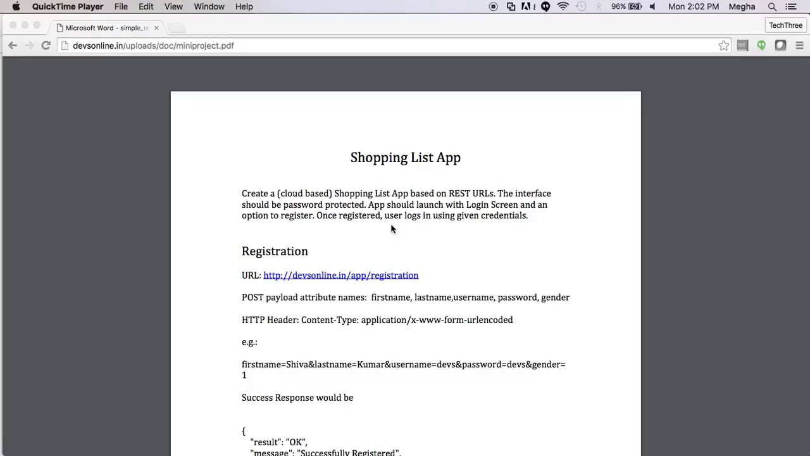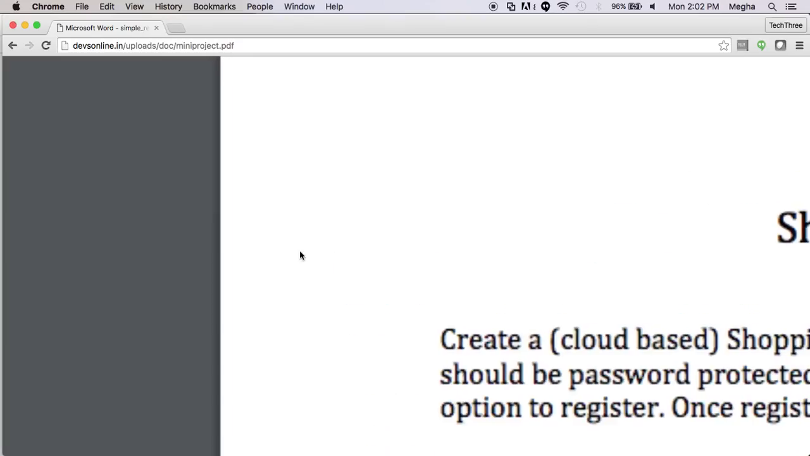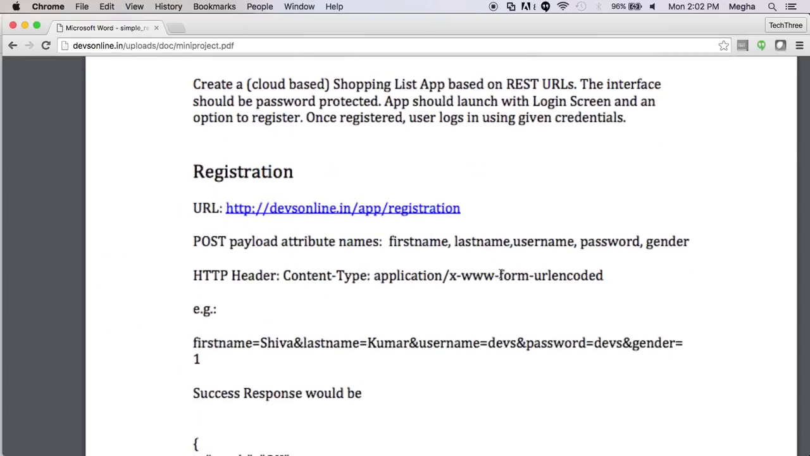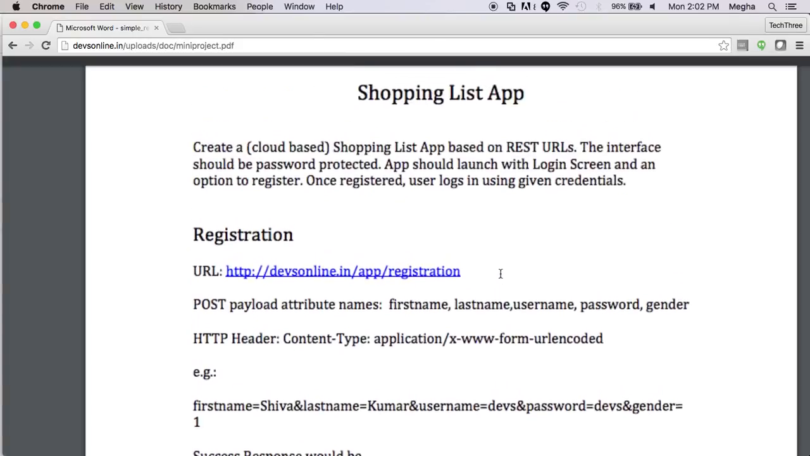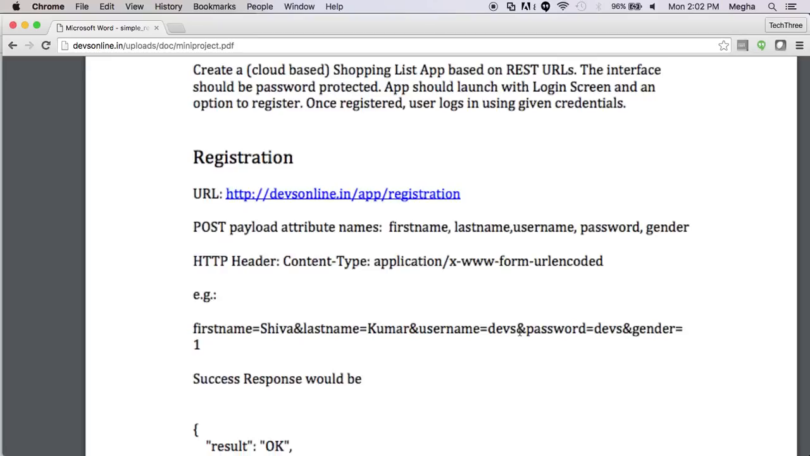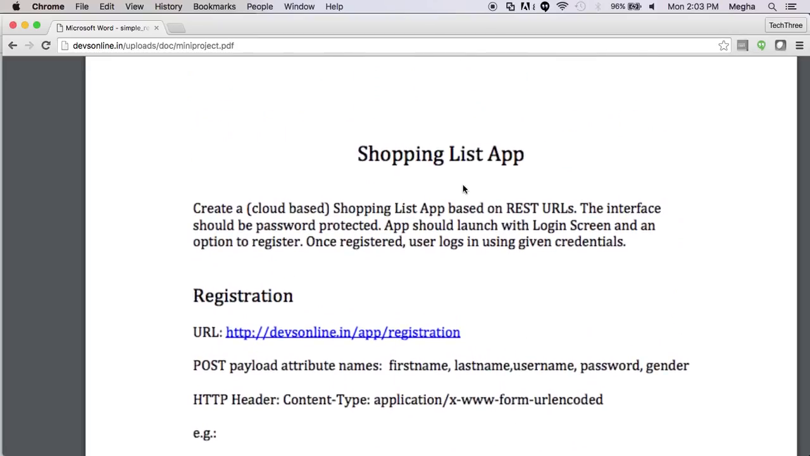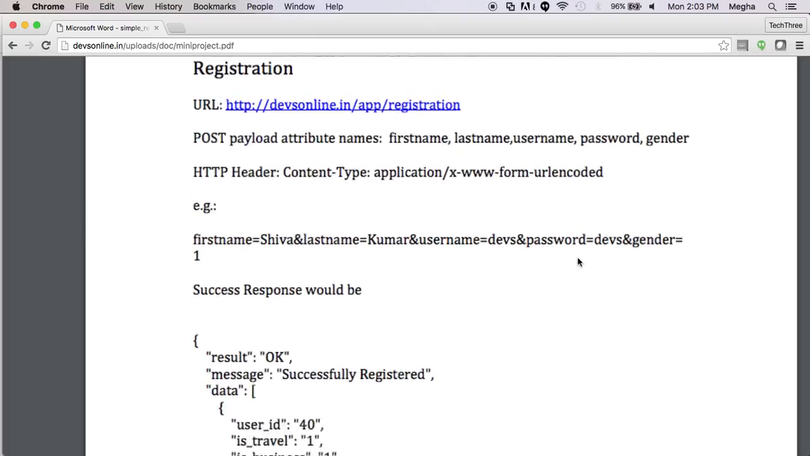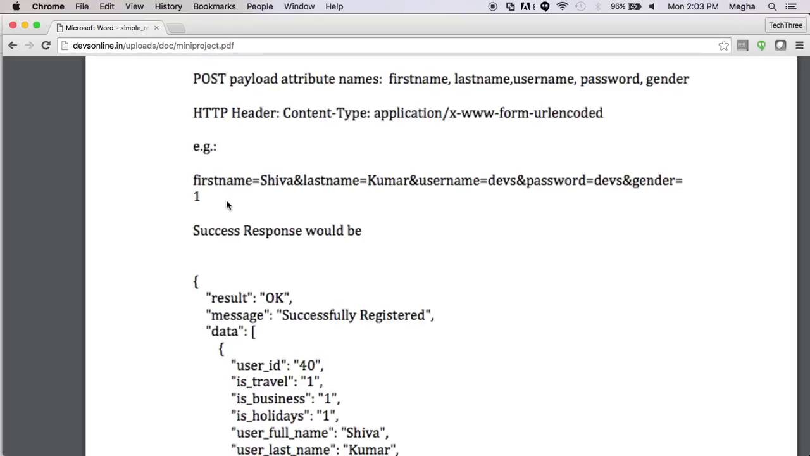Document we have. This particular document does not give any clue about how the UI navigation is going to come, but it gives us an idea about each screen and what kind of data it is going to play around with. By reading it, I could get that there is a link given for doing a registration, wherein you need to send first name, last name, username, password, and gender. Gender looks like it has to be sent as a 1 or 2. So the sample response request has also been given.